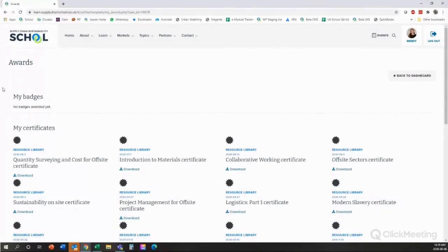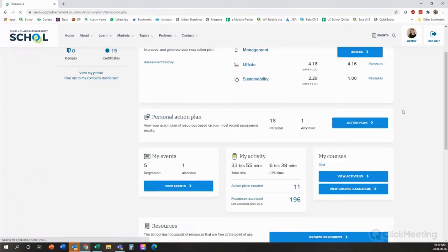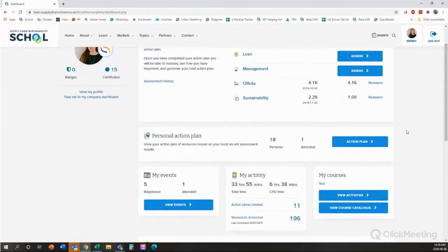Unfortunately, I don't have any badges yet, but that will hopefully soon change now that we've got our learning paths up and running. The other thing that I can do is, yes, I've been allocated learning paths by my admin. I could also peruse a series of learning paths that have been created either by school admins or by my company admin, and that will appear in the course catalog.